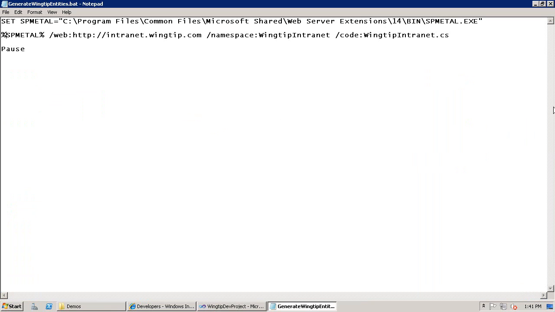We're going to call SPMetal and pass it the URL to the site, and it's going to generate entity classes for me. As it creates those classes, I'm going to tell it to put them inside of a namespace called WingtipIntranet, and when it creates a source file, to name that WingtipIntranet.cs.